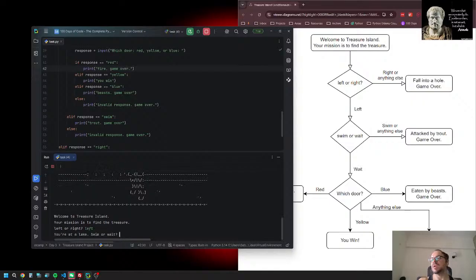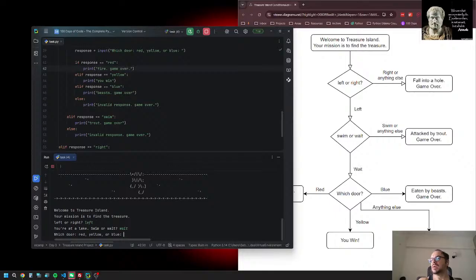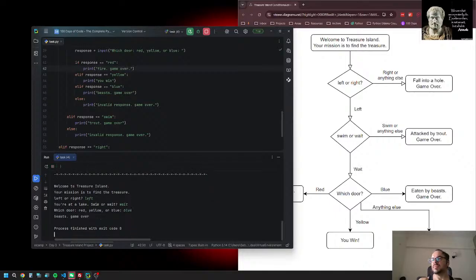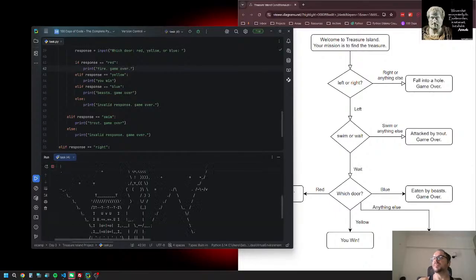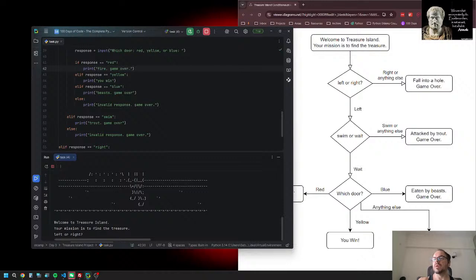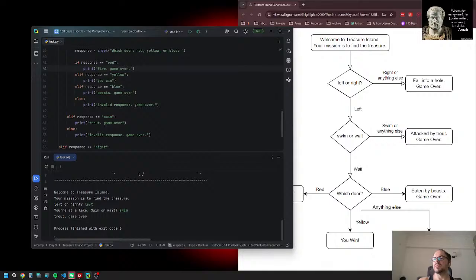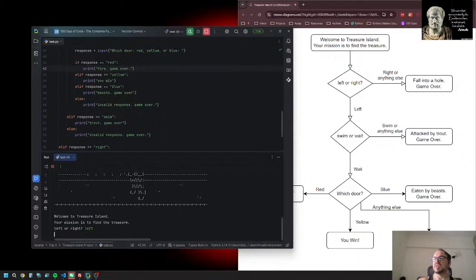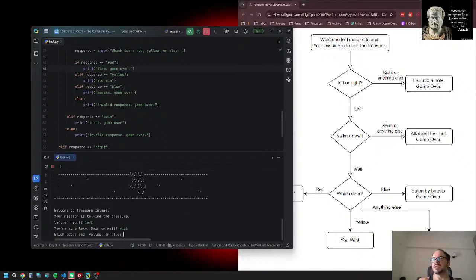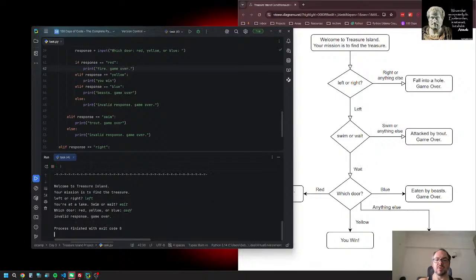Left, you've got a lake, swim or wait. Wait. Let's go to blue. Game over. Okay, left or right, we say left. Swim, over. All right, we're supposed to wait. So we say left, wait, red, yellow, blue. If I do anything else, game over.